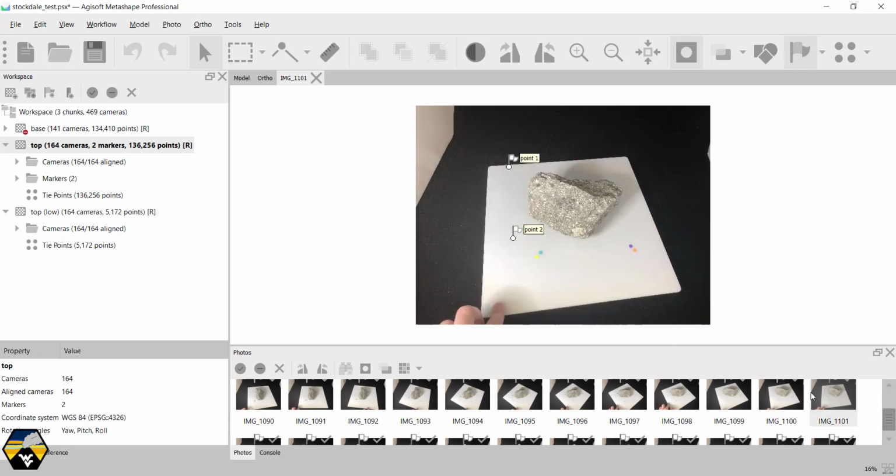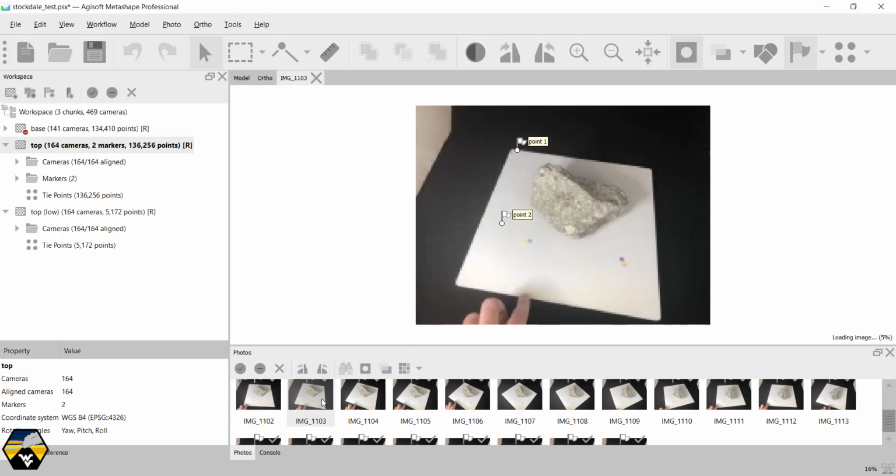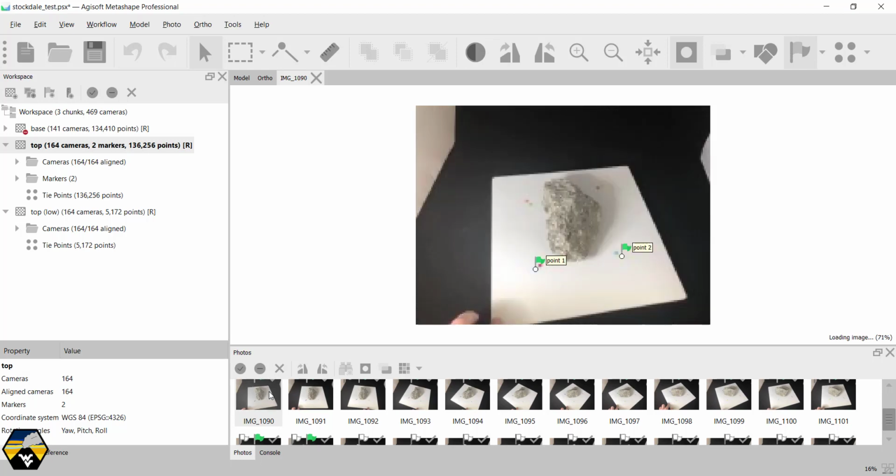So we can get to 1101, and the yellow dot is not an issue in this case. Continue through 1102, and let's continue to 1103. Right, so that gets the yellow dot taken care of. We'll go back to 1090 where we're starting.